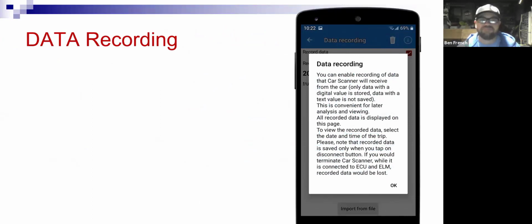Now, I don't know about you, but when I'm trying to drive a car and do a test drive, it seems like everybody out on the road, their goal is to get in my way and slow down and cut me off and try to get me into some type of a wreck. So being able to record the data is really nice, because then I don't have to look at my scanner screen as I'm driving around.